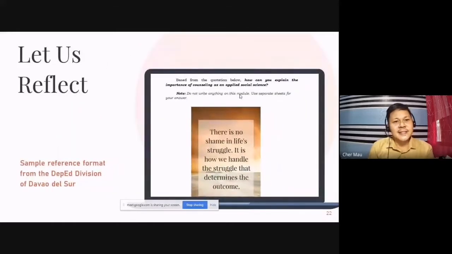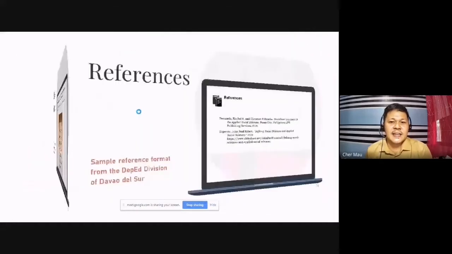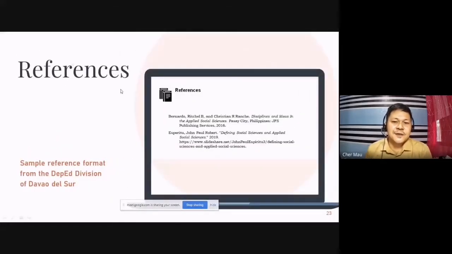And lastly is let us reflect. Let us reflect is basically for the students to reflect. So I put here an image, a saying, and then they will try to explain this in relation to the topic. Okay. And lastly is the references.